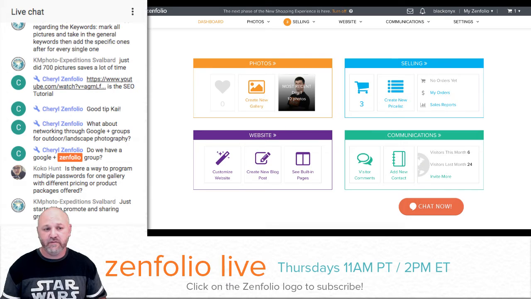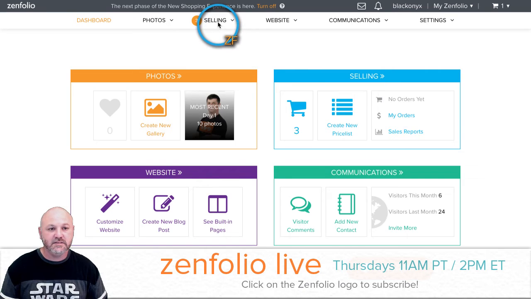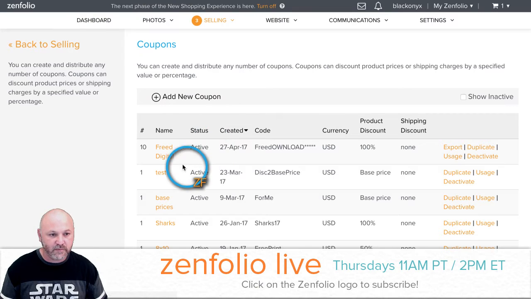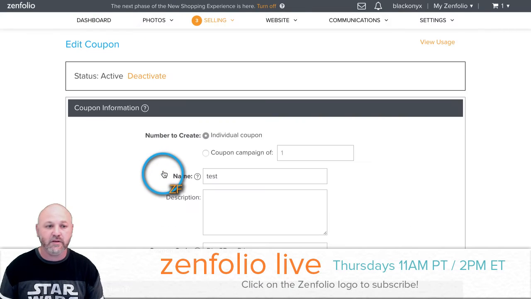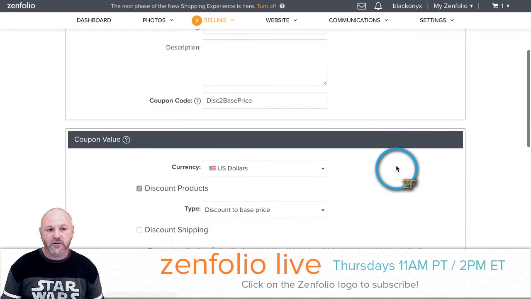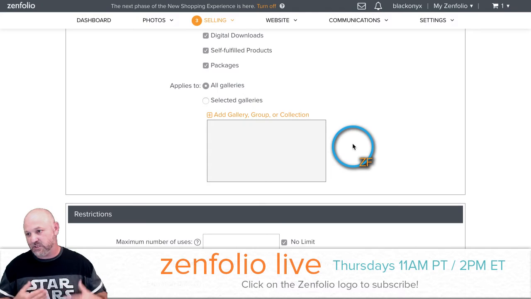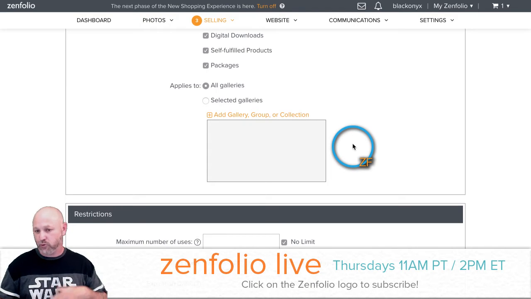So if you just go up to selling right here, and coupons and campaigns, you can actually create a coupon. I'm not going to go through the process of creating one, but you can come down here to the bottom and set it to be limited to specific galleries. Then basically you would send that coupon out to the people who you want to give the different pricing to. Now, if you want to offer completely different products, you're going to have to unfortunately set up a different gallery with a different price list for that.